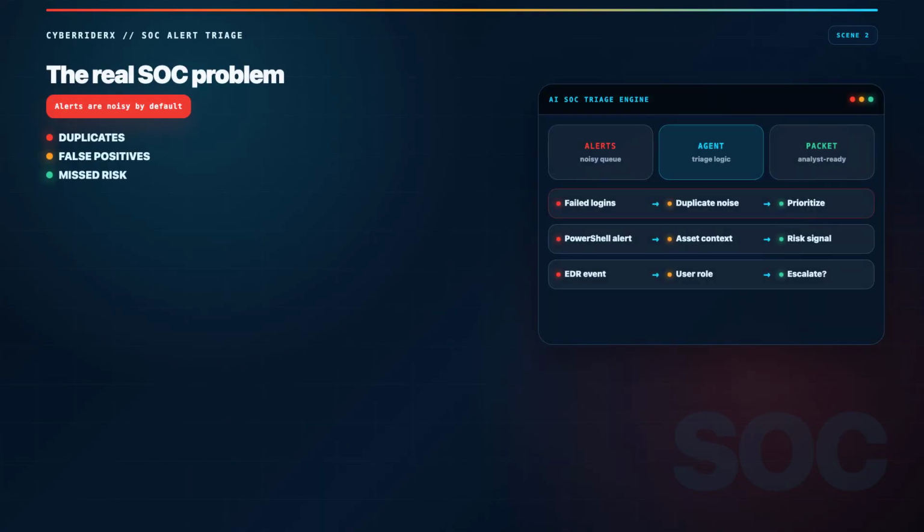Here's the real SOC problem. Alerts are noisy. A SIEM might fire on failed logins, suspicious PowerShell, impossible travel, malware detections, EDR events, firewall blocks, and weird user behavior. Some alerts are urgent. Some are duplicates. Some are false positives. Some only matter because of who the user is or what system was touched. If every alert gets treated the same, analysts waste time. If the wrong alert gets ignored, the organization misses risk. So the goal is not just to collect alerts. The goal is to triage them intelligently.